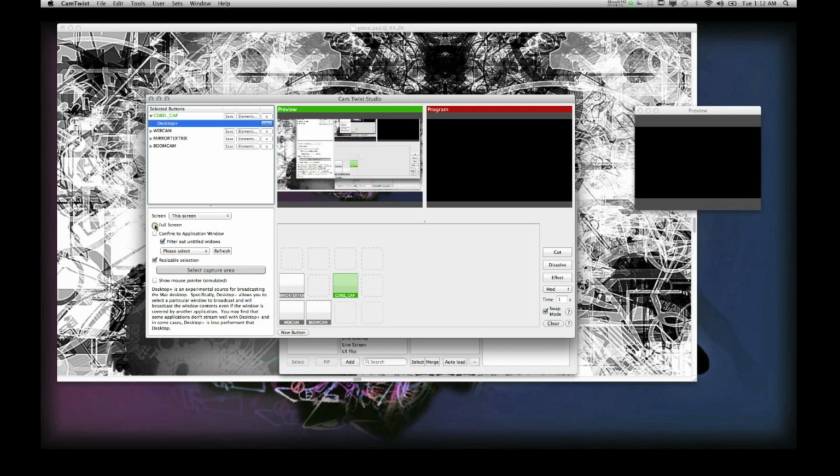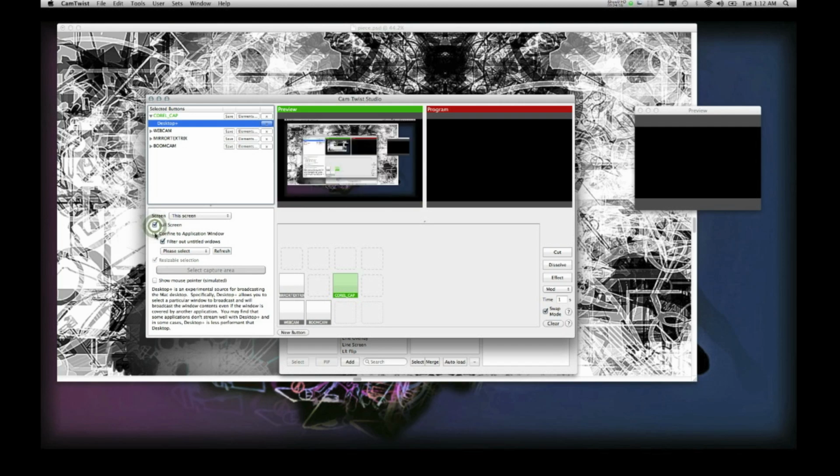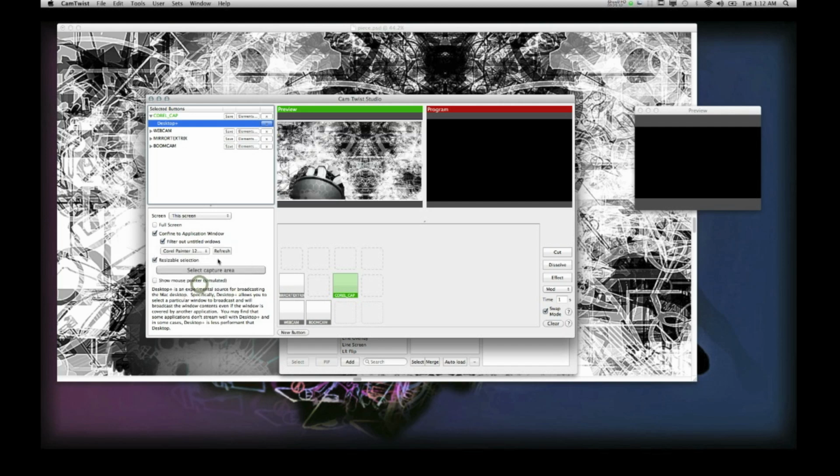And we're going to say if we want to use a full screen or we want to confine it to an application window. So right now we're going to go ahead and confine it to an application window. We're going to tell it we want to filter out the untitled windows, and then we're going to tell it which window we want to capture. We're going to tell it we want to capture Corel Painter 12. We're going to click refresh, and then we're going to go ahead and select the capture area we want to capture. Now there's our bounding box. I'm going to go ahead and change the size of the bounding box to capture only Corel. And voila, there we go.